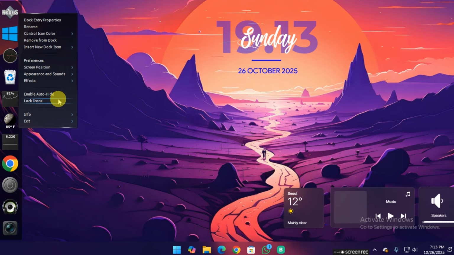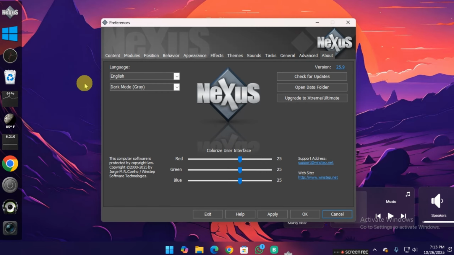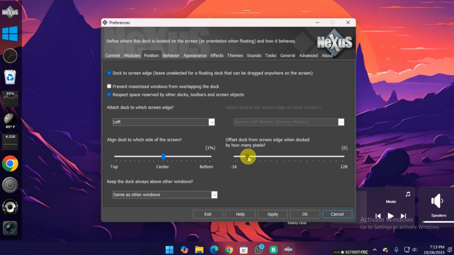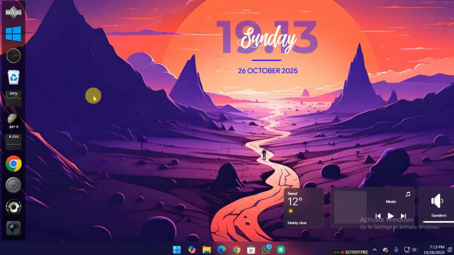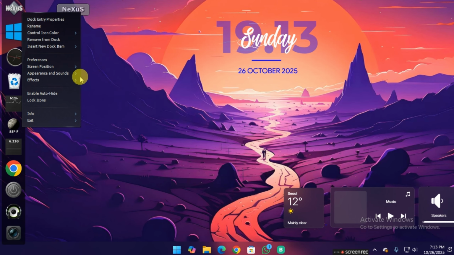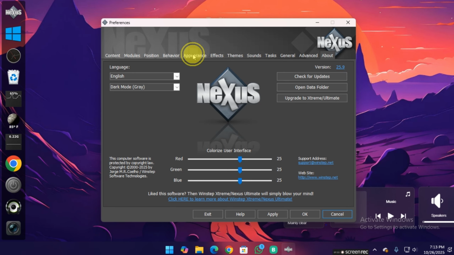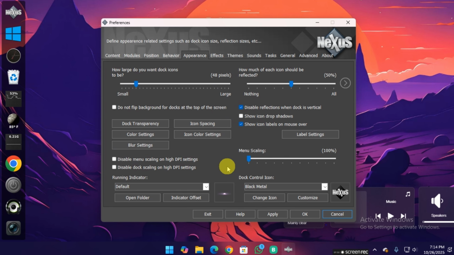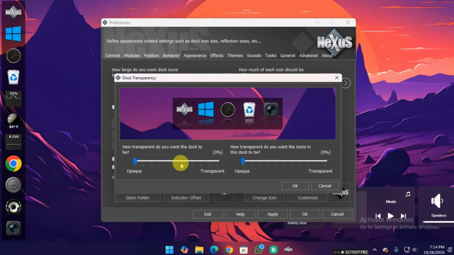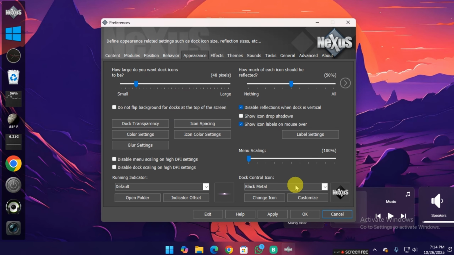Right-click the dock, choose Preferences Position, and set Offset Dock from screen to 10. Click OK. Next, go to Preferences Appearance Dock Transparency. Set transparency to 93%. Click OK, and then Apply.